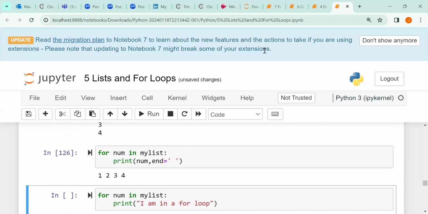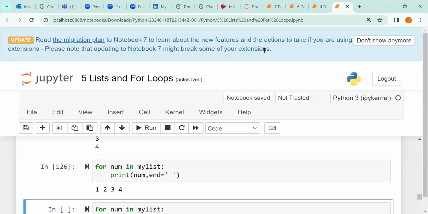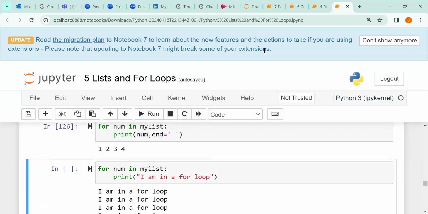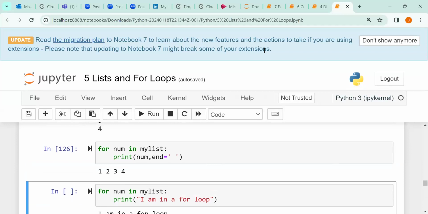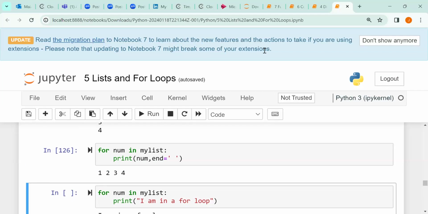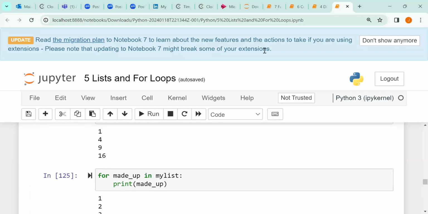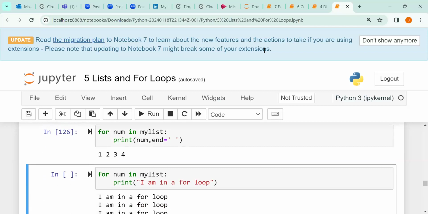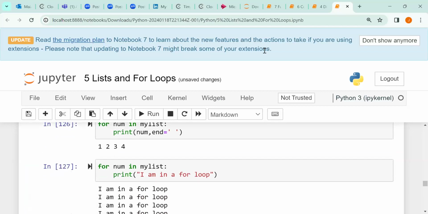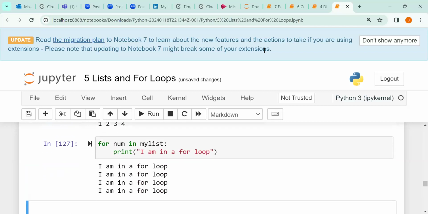Now, using this for loop again, we are still saying for num in my list, print "I am in a for loop". We know how many numbers we have in my list: 1, 2, 3, 4. That is why when you run this, you can see we have four lines. For the first num in my list, we are not saying print num.